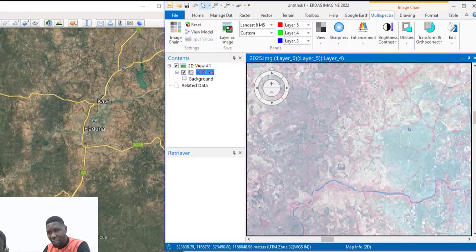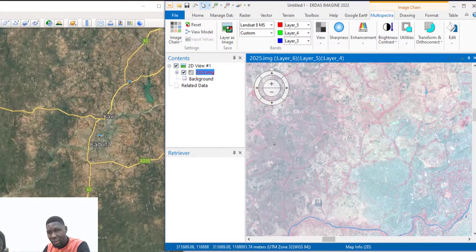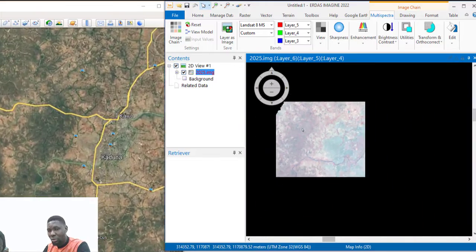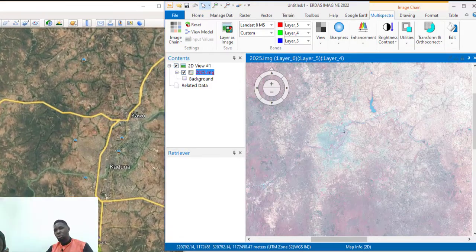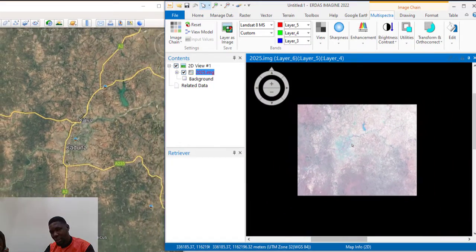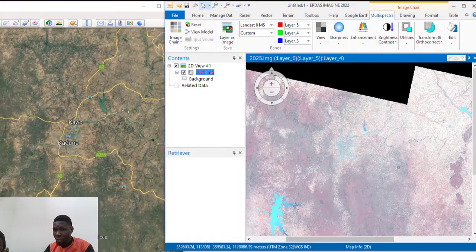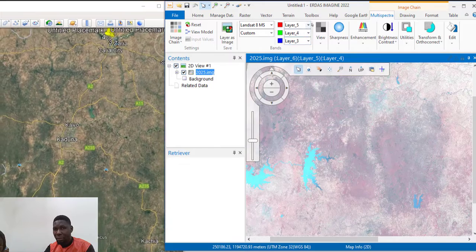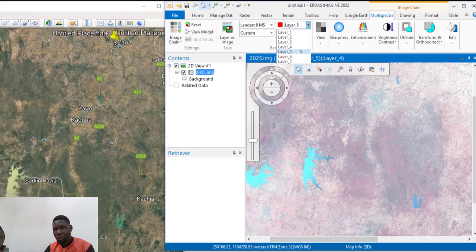Now look at something. If we switch this now, this is different from here. So you may just try the bands and see which one works, but it's now the same thing as water body. So this is where you need to try as many bands as possible.